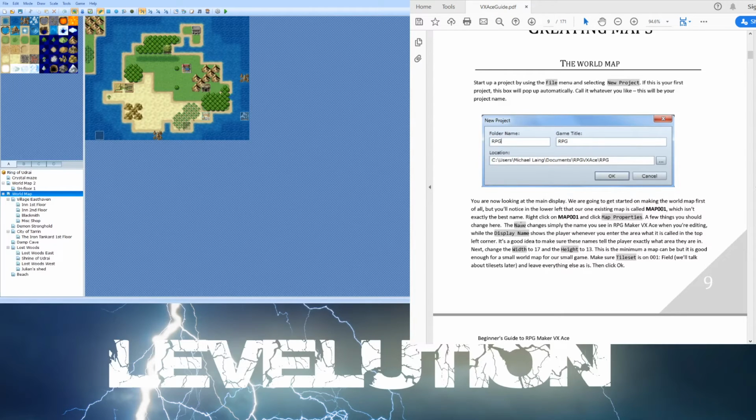Blah blah blah. Right click on. Let's have a look. We're going to get started making a world map first, but you notice on the lower left there's a custom map, which isn't exactly the best name. So you can rename it by going here, I believe. You go into map properties. So you can rename it. That's what it's telling you to do, I think. But yeah, you can rename it.